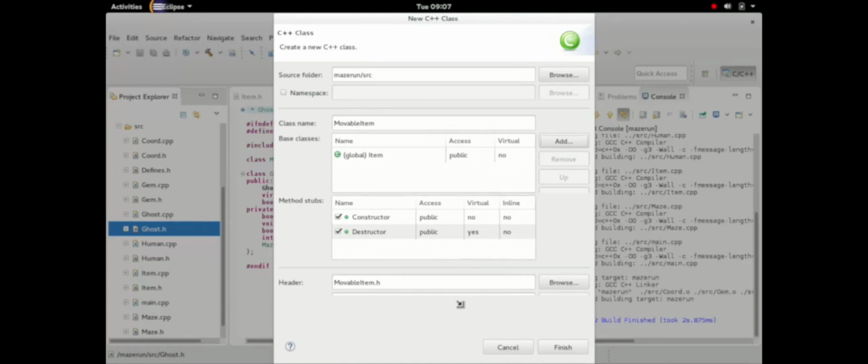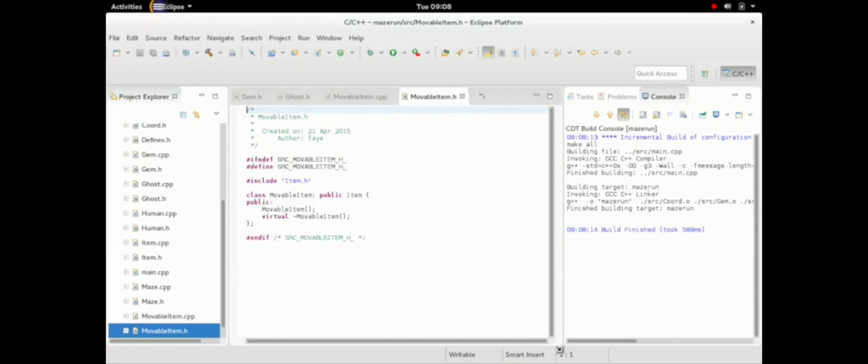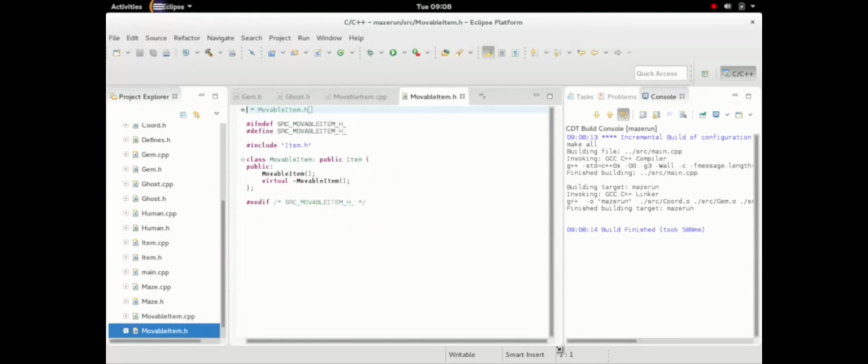There's also an option right at the bottom to add a unit test, but we don't need that today. If you can't see these on your screen either, and you do want to access them, the only way I found is to alter your actual display resolution. However, the defaults are what we want, so luckily we can just click Finish. You can see the new movable item header and CPP files have been generated.